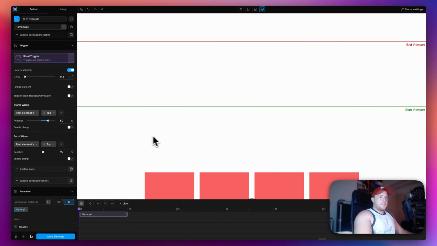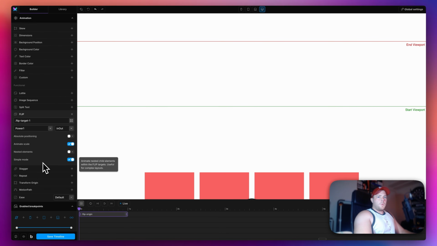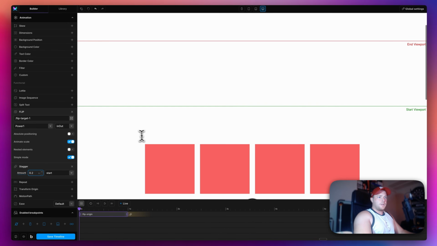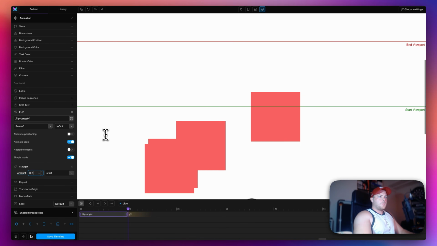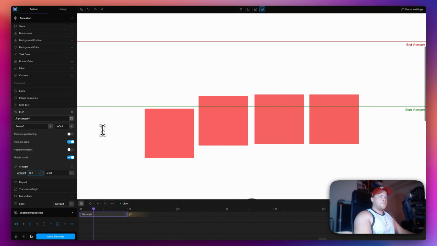All right, so I do want to stagger these a little bit, so make sure we're on 2. And what we can do is come to stagger. Let's do amount. We'll do something quite quick, 0.2 seconds. And now as you can see, they all stagger to that single target element.